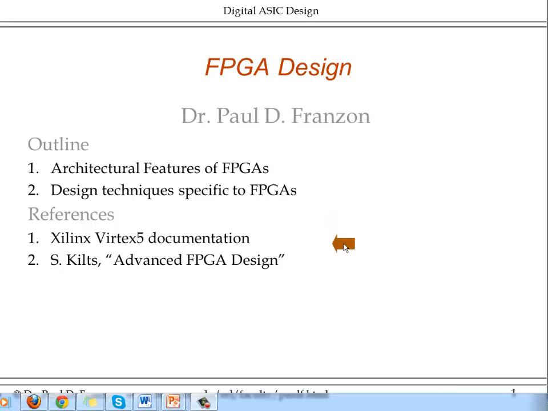Now, I've chosen in these notes to illustrate these issues with the Xilinx Virtex 5 FPGA family. However, I would say that I'm not particularly advocating one FPGA family over another or one FPGA brand over another. They all have their pros and cons, which are really beyond the scope of this class.